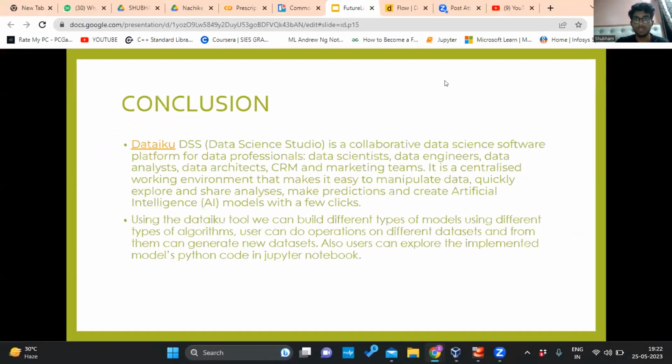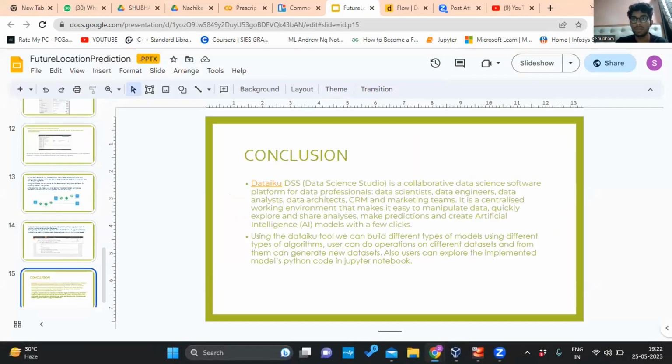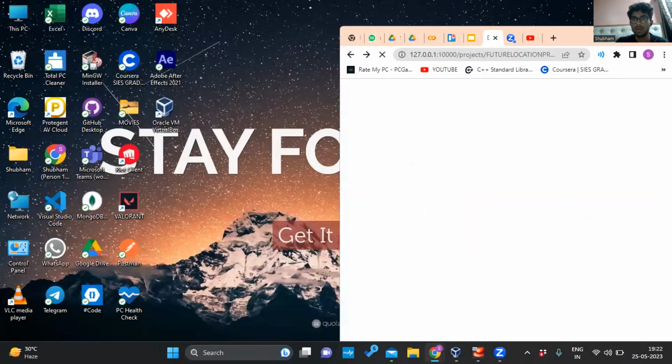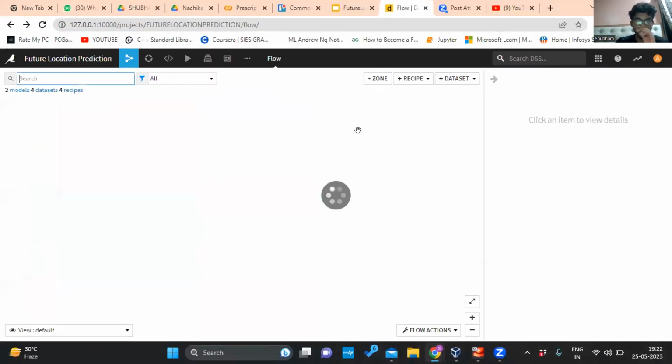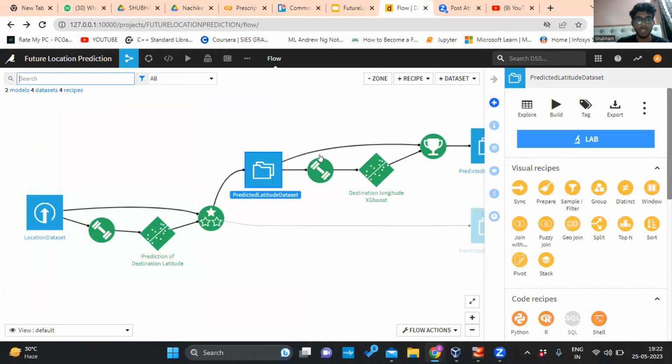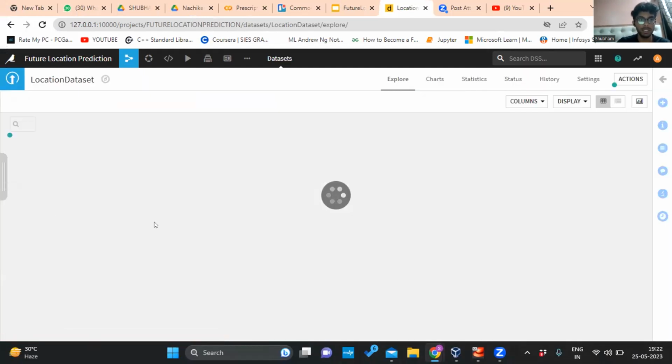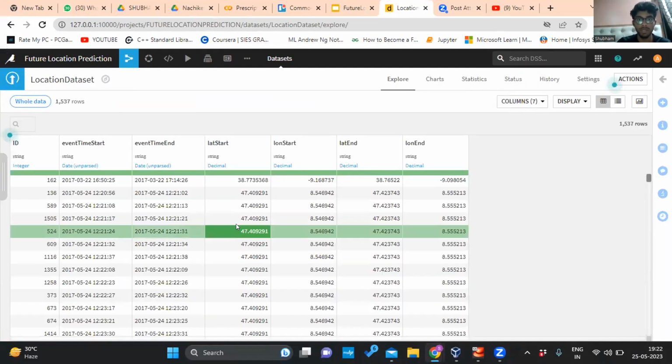Now I will be showing the project in Data IQ. So this is the interface of the project, and this is the project flow. So as you can see, this is the location dataset. This is the original dataset which we have been given.